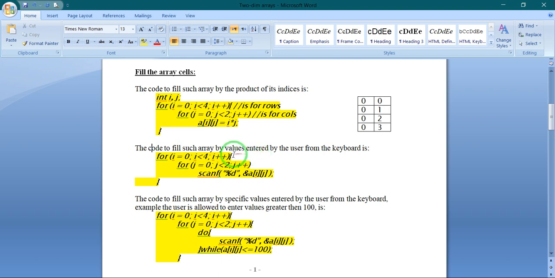We can also fill the array cells from the keyboard. The user can enter values from the keyboard and the array will be filled. Of course, we need the same loops, the first for the rows and the second for the number of columns.